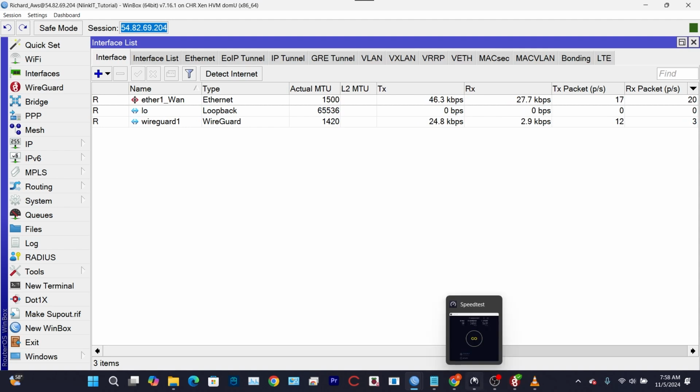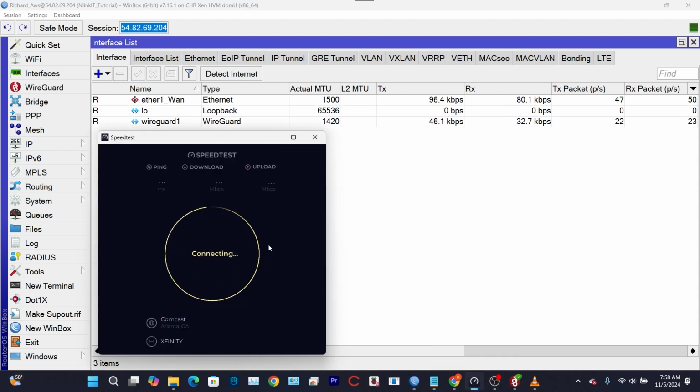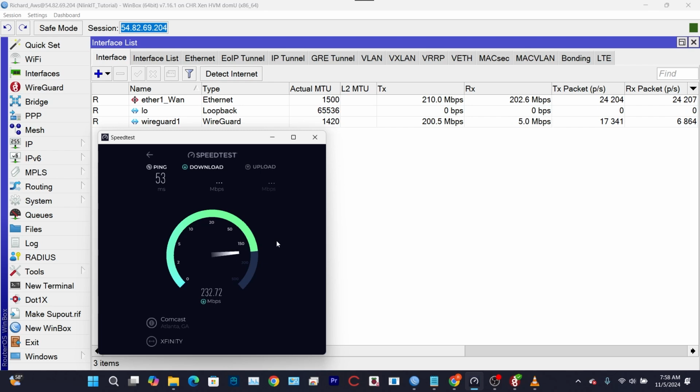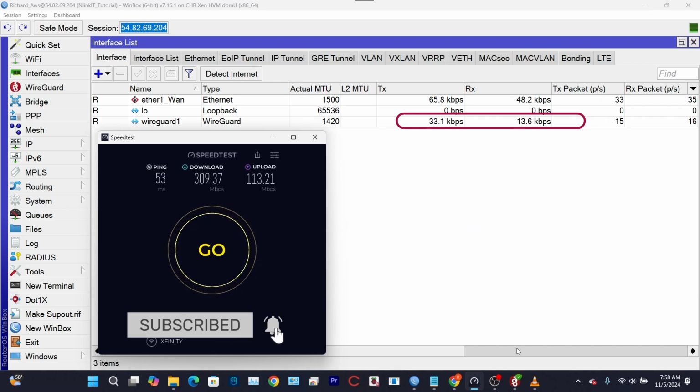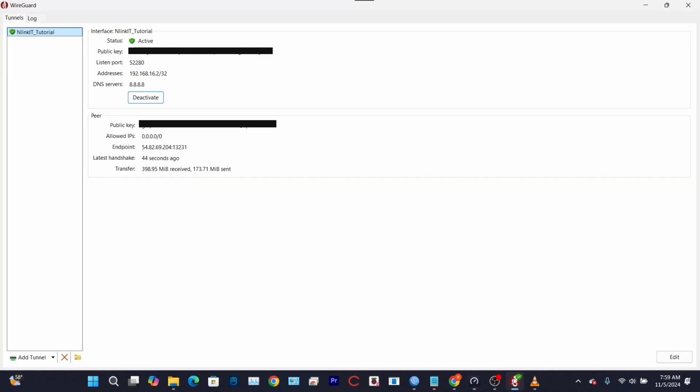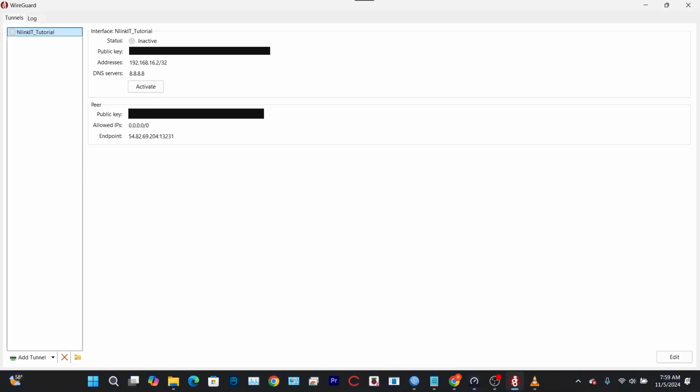Now, let's go to the MikroTik interfaces and let's do a speed test to see what is happening with the traffic, which is what interests us. Observe that I can achieve speeds of more than 300 megabits per second entering through the WireGuard VPN interface, which for me is totally surprising. Finally, the disconnection is done by clicking here on the deactivate button, and that's all.